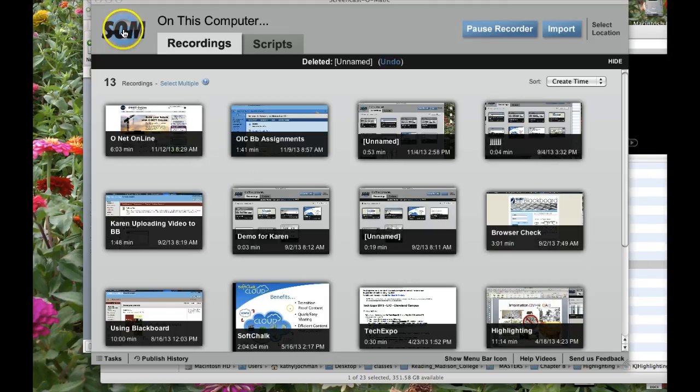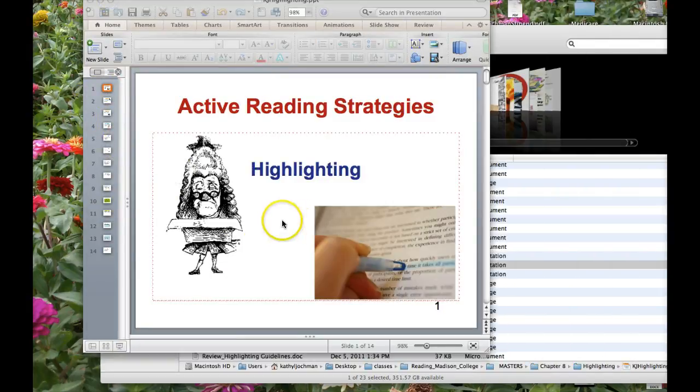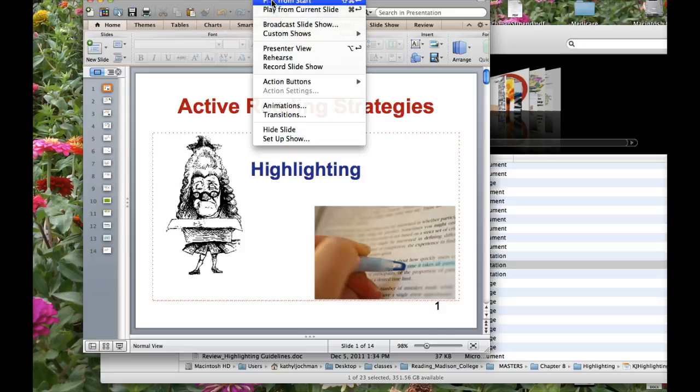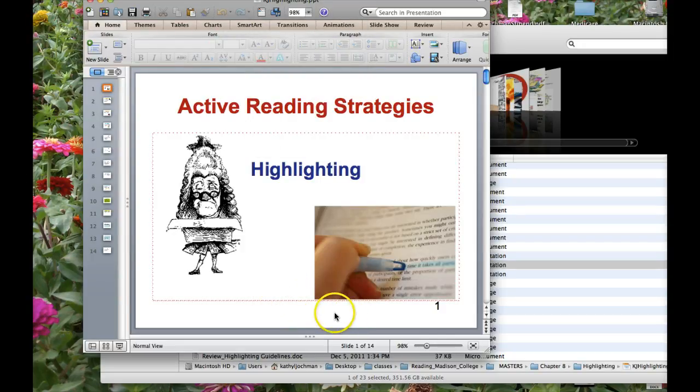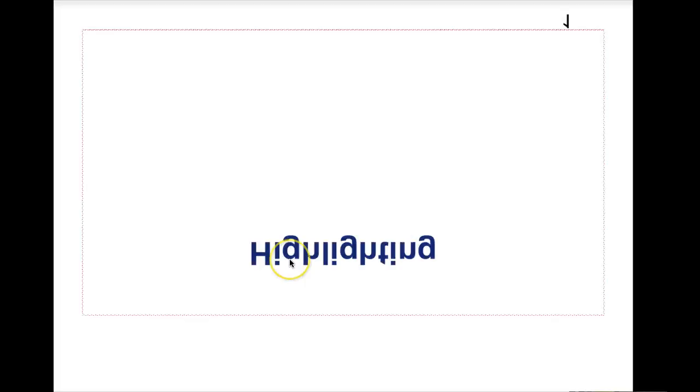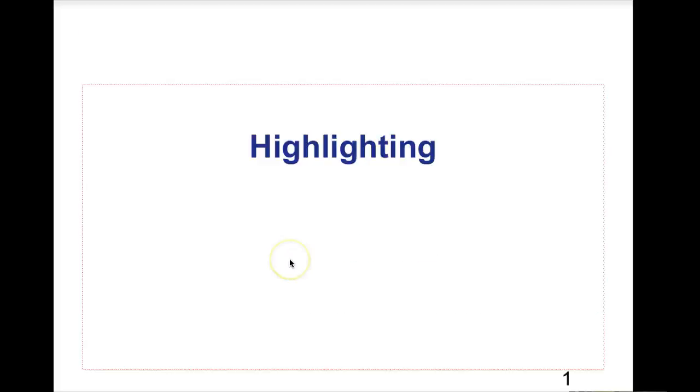Now, I want to be able to show you one of my PowerPoints that I use for my reading class. So I'm just going to hit minimize on Screencast-O-Matic, and here's my PowerPoint on highlighting. So what I'm going to do is to click on that. I'm going to go full screen, so I'm going to hit slide and play from start. And now in just a second, my PowerPoint will be inside this Screencast-O-Matic.